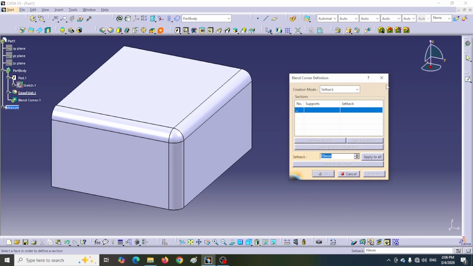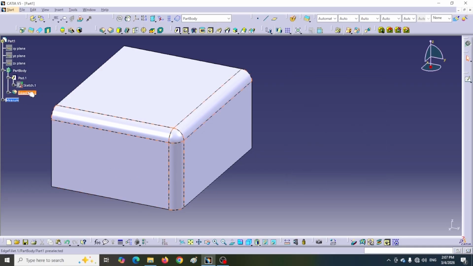This window has three sections. The first section is called Creation Mode. In front of it, there is a field. Currently, the word setback is written in this field. If you remember, the setback option also exists in the fillet settings window.